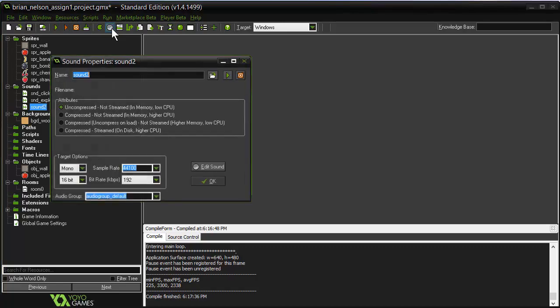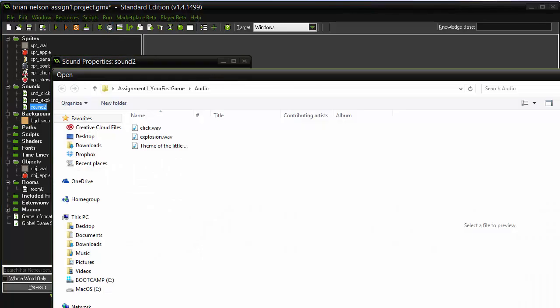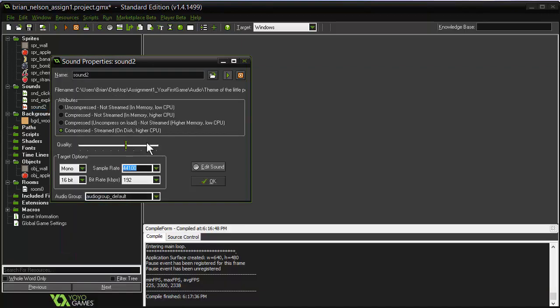Now this third sound's a little bit different. It's actually going to be a full song called Theme of the Little People. I'll bring that in, and you'll notice what GameMaker did. Oh, and notice that this is a different type of sound, as an MP3, and it's quite a large file, so it's automatically selected what it thinks is the best way of using it, compressed. So I'll just go along with what it says.